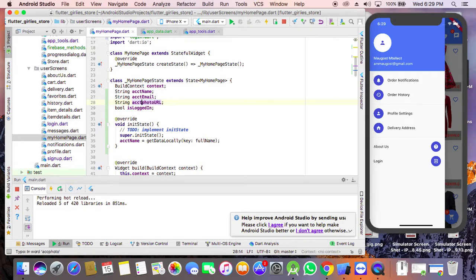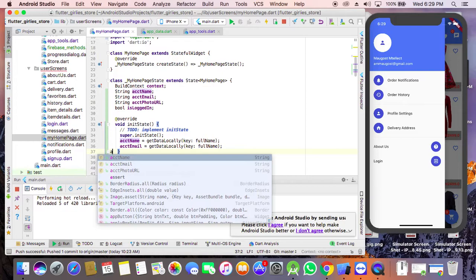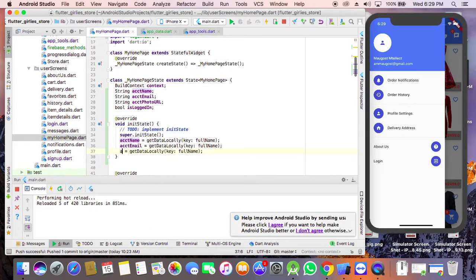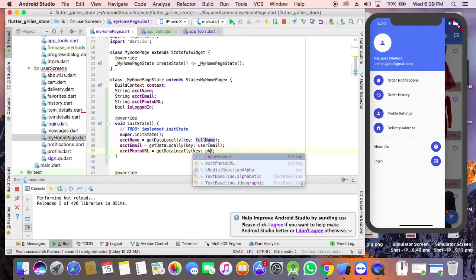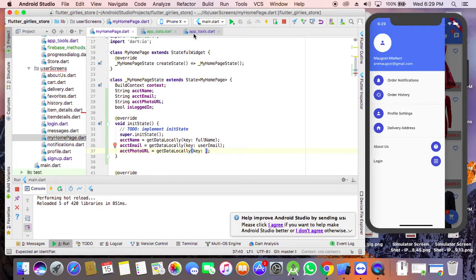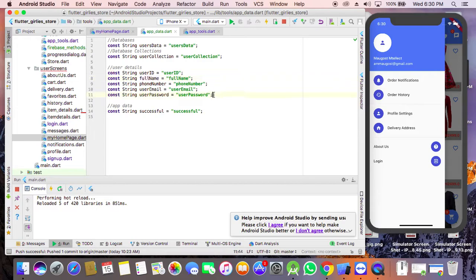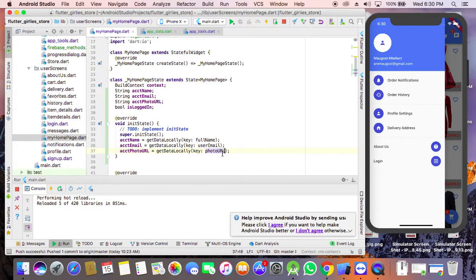I'll still put here account photo URL. So I'll basically duplicate this, and what I want here will be account email and account photo URL. So what we want to get here is the user email and photo. Okay, we have to add this in our app data. We don't have photo URL, so we'll add photo URL. Like so. So here now we'll still come here and put in the photo URL here.